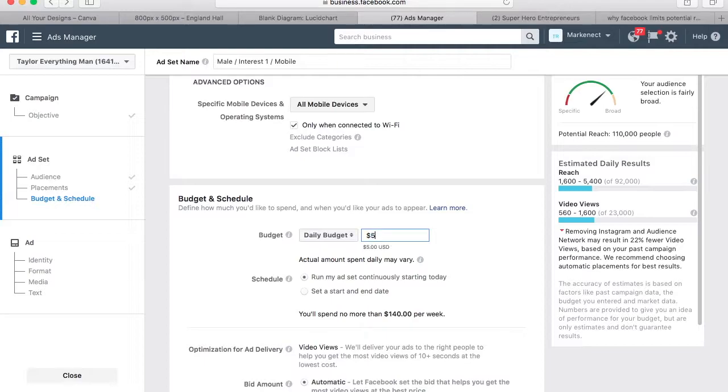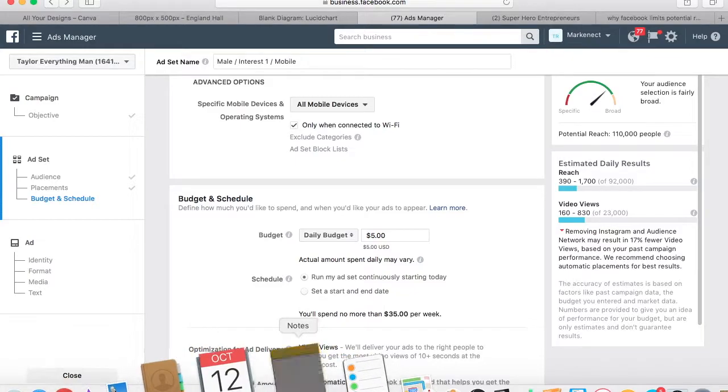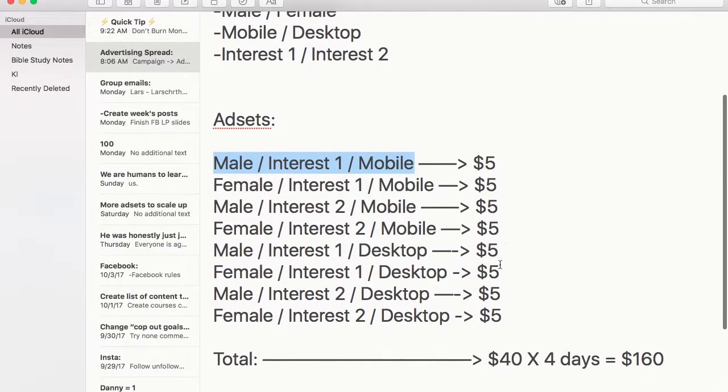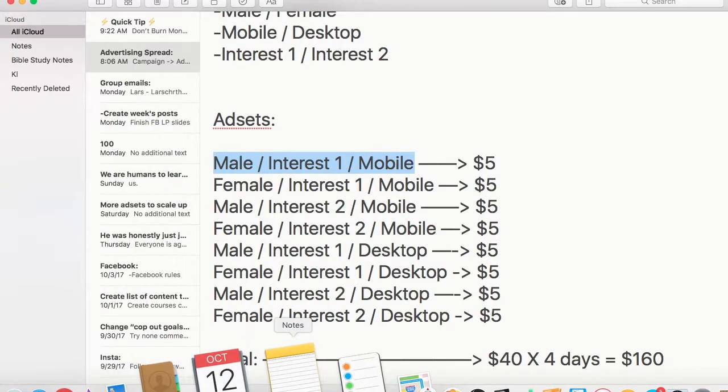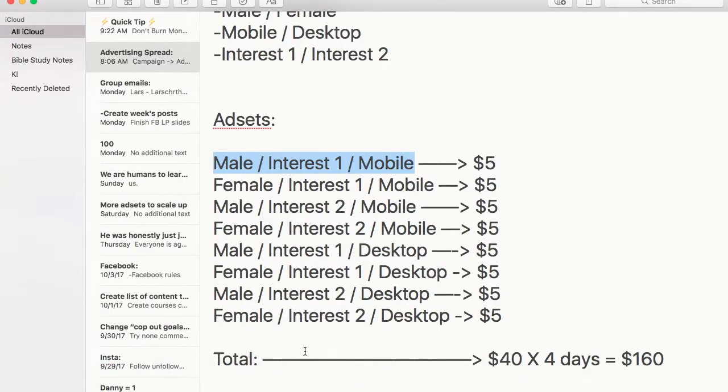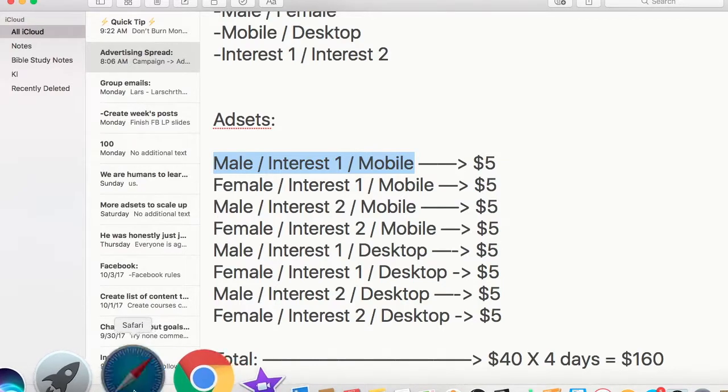But again, I'm going to change that to $5 because that's how we're going to be doing it inside of the spread. If you remember, we're going to change all of these to $5 so we can keep our cost as low as possible while still gathering a lot of data. So that's basically how you set up the first ad set.